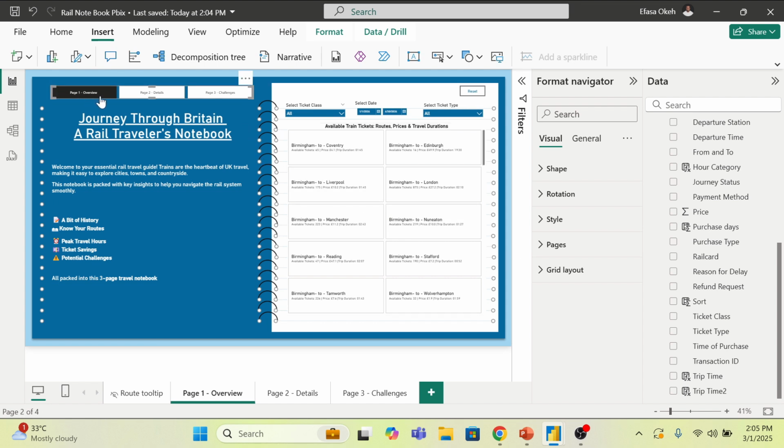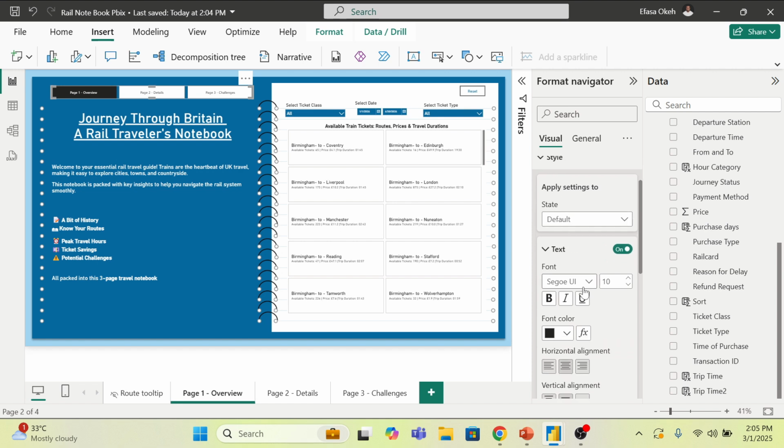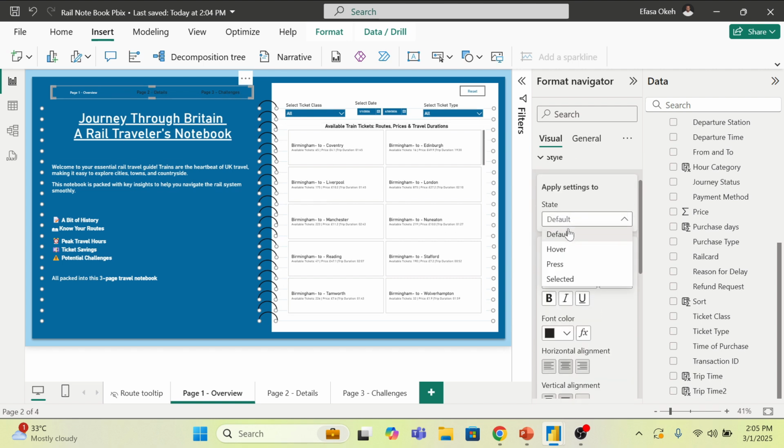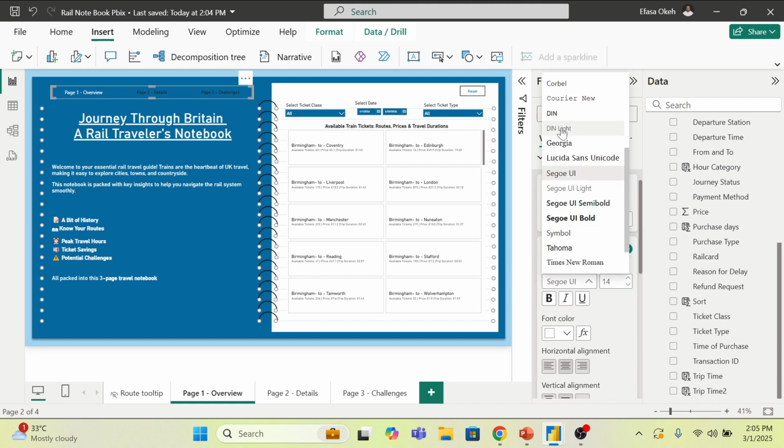One thing I did also, the styling for the page navigator comes under style. On default, I want the font style to be DIN. I want to increase it to 14. Then I don't want a border. I don't want a fill. So this is what I want on default. On hover, I want to just increase the size to 16, so if you hover on it, it just comes up a bit. Then finally on selected, I want the size to be 14. It should also be DIN.